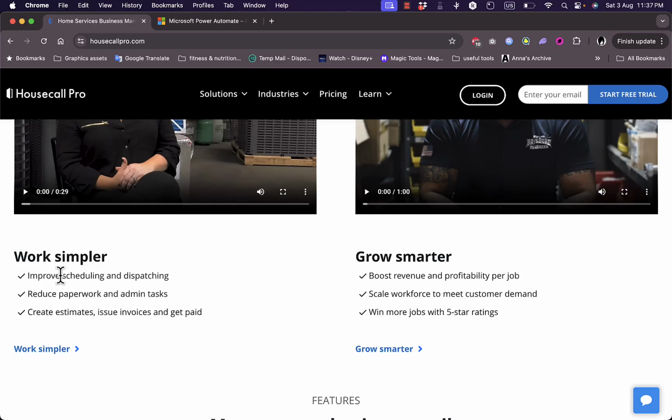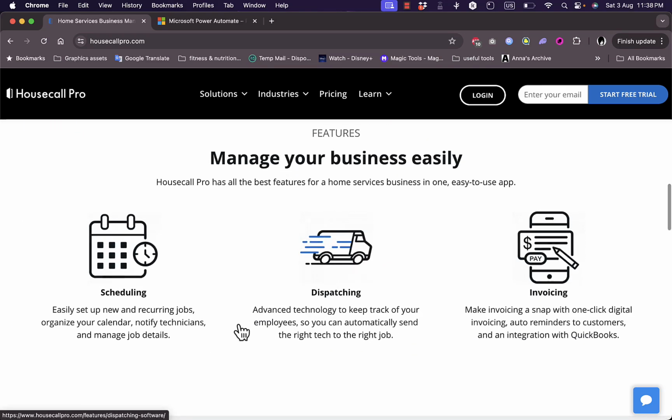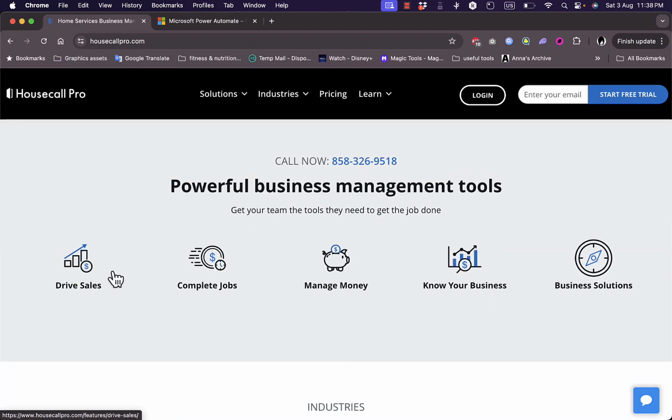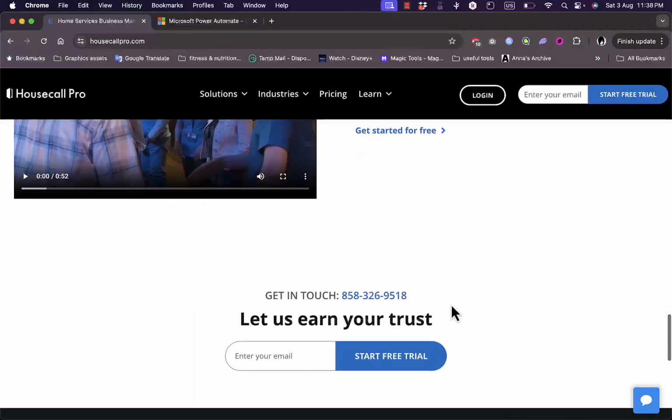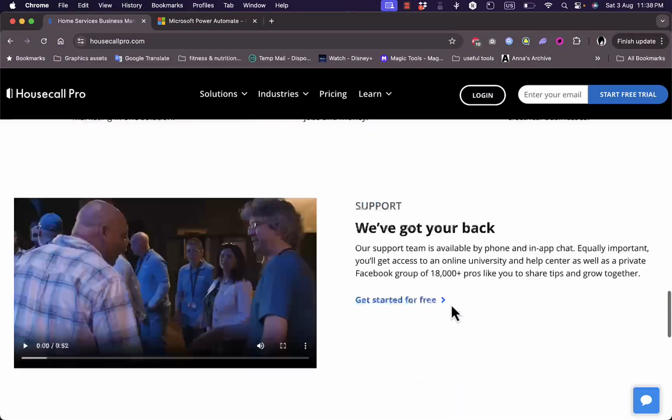You can schedule appointments with your clients, issue invoices, and keep track of your business here. As you can see, you have scheduling services, dispatching services to follow your clients, and issue professional invoices. Now, here are some other benefits, as well as some industries you might be interested in using the platform for if you are already managing, such as HVAC, plumbing, and electrical. And here are some other testimonials, and that's it.